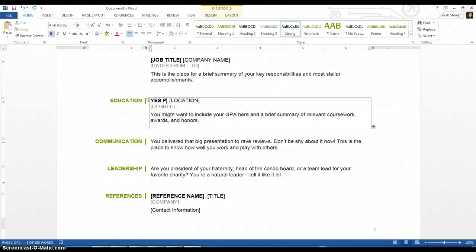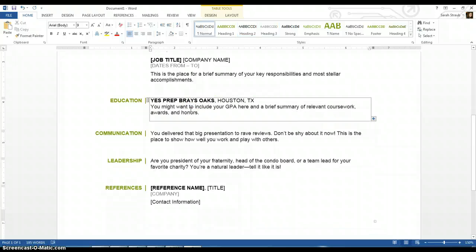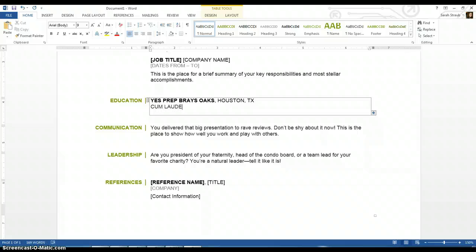Your education is going to be Yes Prep, Brays Oaks, Houston, Texas. You do not have a degree, but this is where you're going to put any sort of accomplishments that you have. Cum laude recipient or cum laude degree, high honors, student of the 6 weeks in geometry, Cavalier of the month, things like that, where you're going to put in awards that you have received at school.